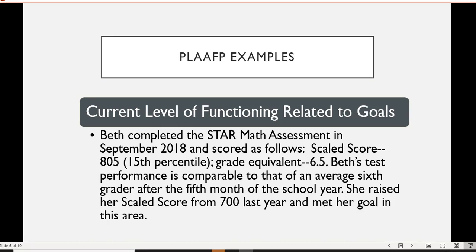The next section is current level of functioning related to goals. In this section, you can provide a summary of the student's progress toward their most recent goals. You can also document baseline data related to the proposed goal on the current IEP.